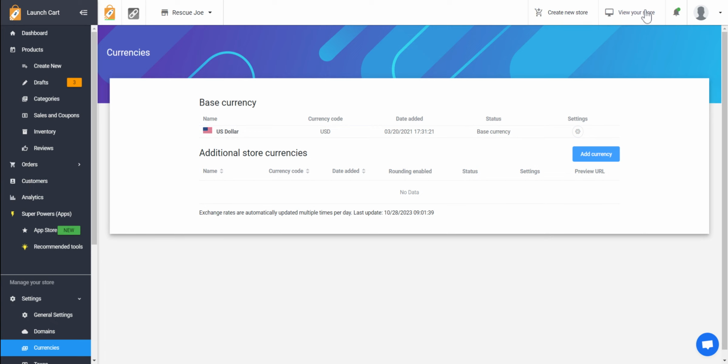And what happens is when you have multiple currencies, you'll see up here in the top right a currency button, and it automatically switches based on the IP address of that user. So that's how you set up the currencies.